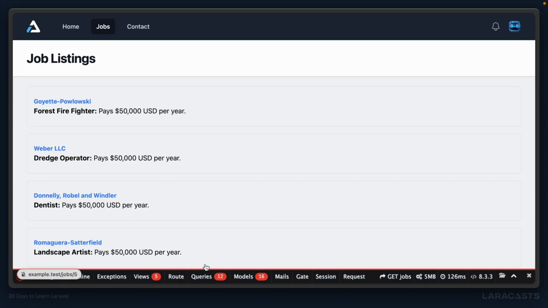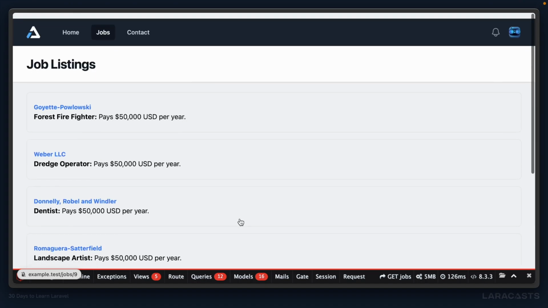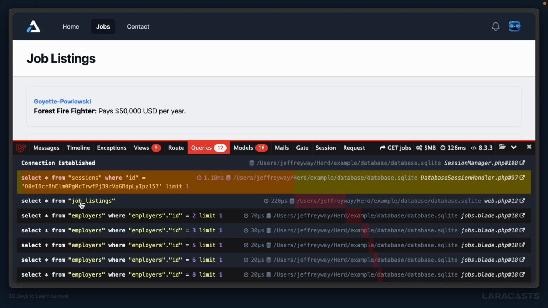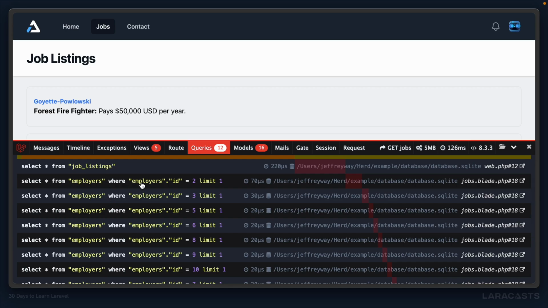All right, so I want you to notice queries right here. 12 SQL queries are being performed. It seems like a bit much, doesn't it? Let's have a look. All right, so we have one for sessions. We can ignore that. But notice we have a query to select all from job listings. And then right down here, yeah, this is a dead ringer for an N+1 issue. If you ever see multiple queries that are nearly identical other than a particular ID, yep, that's an N+1 problem. So notice, let's just count these.